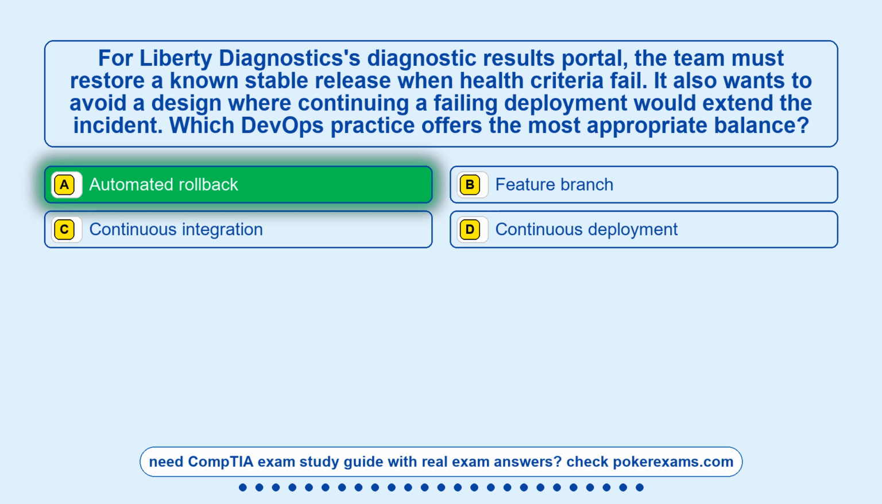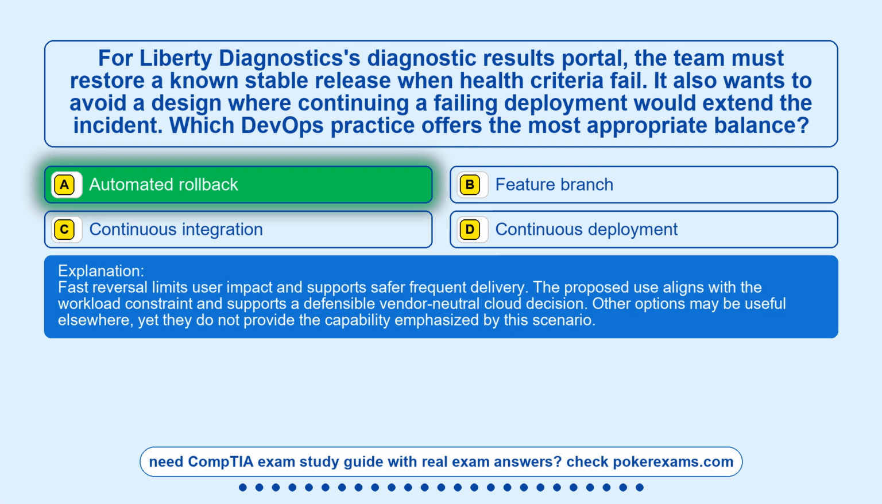The correct answer is option A, automated rollback. Fast reversal limits user impact and supports safer frequent delivery. The proposed use aligns with the workload constraint and supports a defensible vendor-neutral cloud decision. Other options may be useful elsewhere, yet they do not provide the capability emphasized by this scenario.